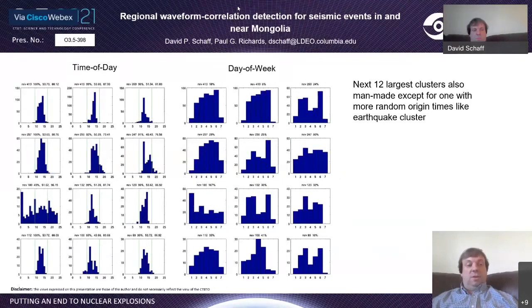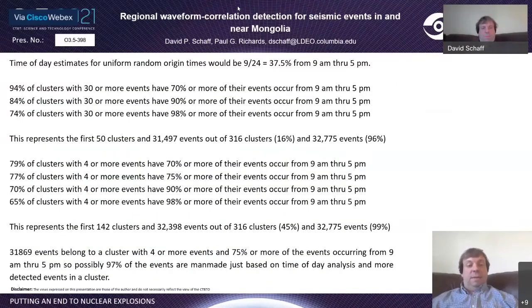The next 12 largest clusters also showed that they're man-made with time-of-day plots and day-of-week plots, except for one earthquake cluster that had more random origin times and hours during the day. The x-axes are the 24-hour day on the time-of-day plots. So from time-of-day plots, 9 hours from 9 a.m. through 5 p.m., we would expect uniform random origin times to have 37.5% of the events occurring within that time window. And what we find is 94% of clusters with 30 or more events have 70% or more of their events occurring from 9 a.m. through 5 p.m., which is a high number of clusters that we would classify as man-made that have a large number of events.